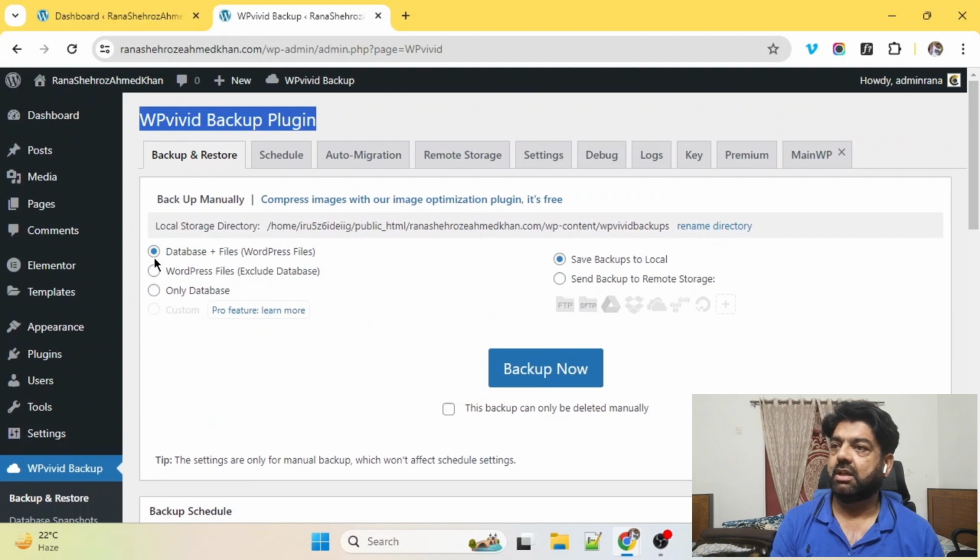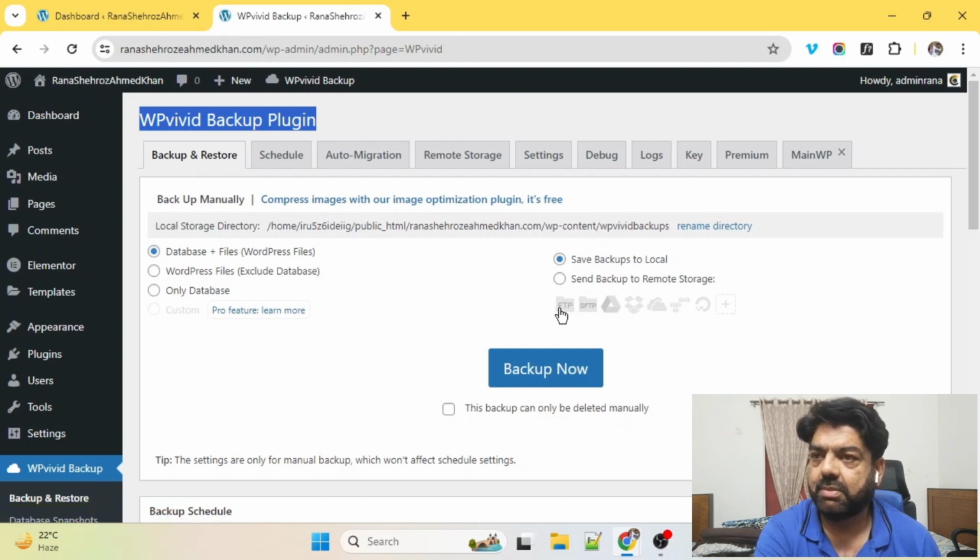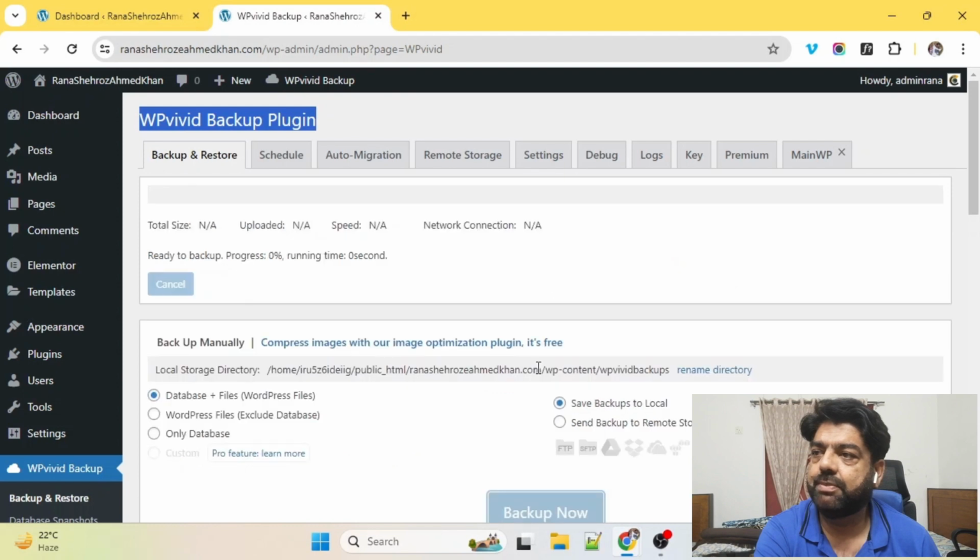Here you can see you can take the backup now, and there are three options to take the backup. One is database plus files, second is WordPress files only and exclude database, or third one is only database. This is a totally free plugin, and there are some more features in the Pro plugin as well. By using the Pro plugin, you can even integrate your OneDrive or Google Drive or other options to save your backup files. So first I will select database plus files, and then I will click on backup now.